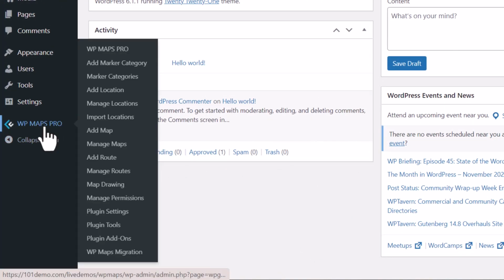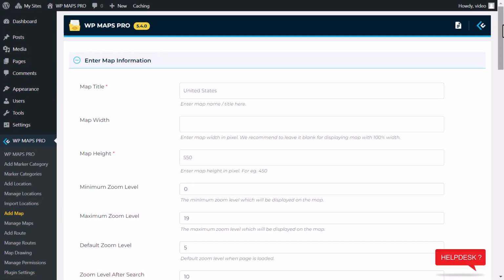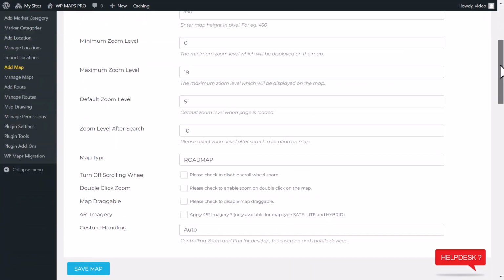Step 1. Go to Add or Manage Maps, Edit Map. Here scroll down to the Control Settings section.